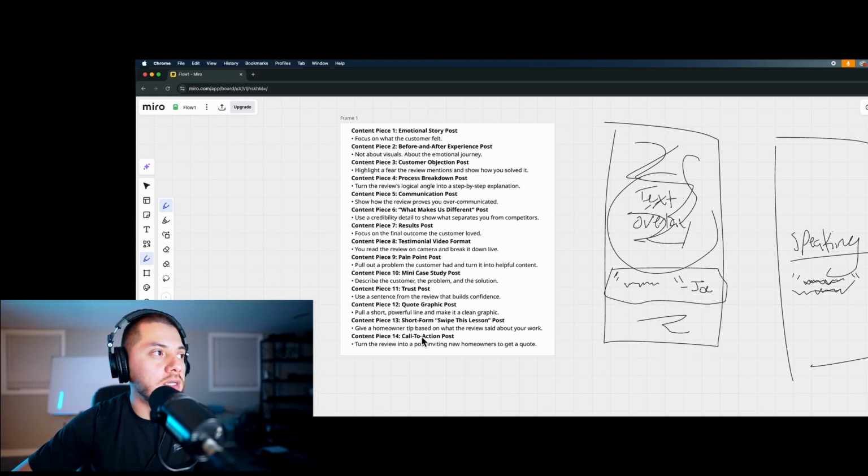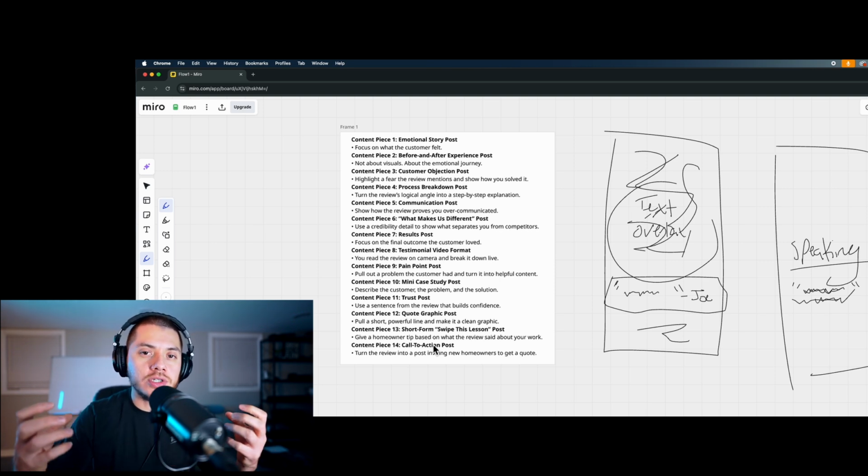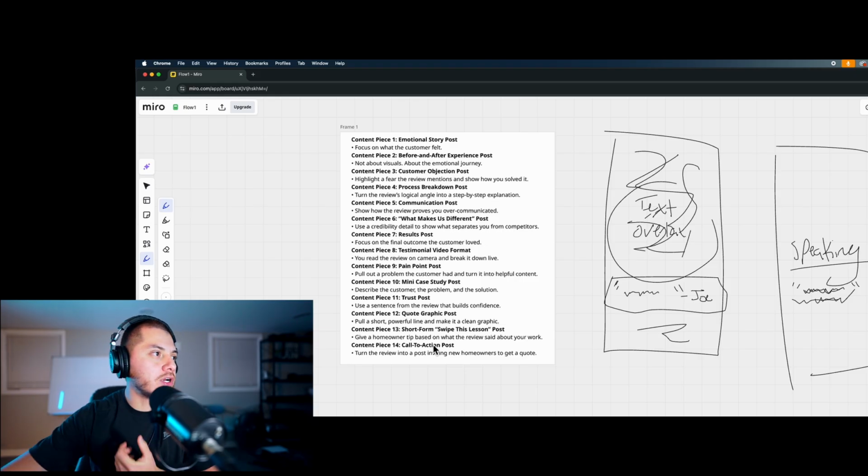Content piece number 14 is a call to action post, which doesn't have to be too long because it's not going to be the piece of content that's probably going to go viral or be super engaging, because most people on social media aren't looking for your services right then and there, but you might be able to still catch somebody if they've been following your journey. So you just turn the review into a post inviting new homeowners to get a quote.